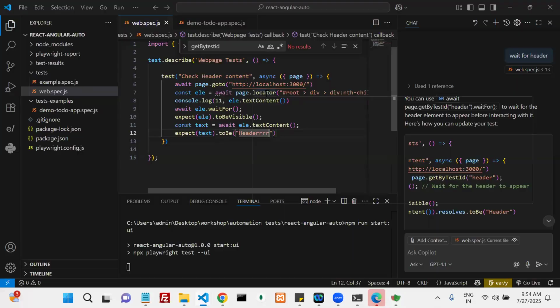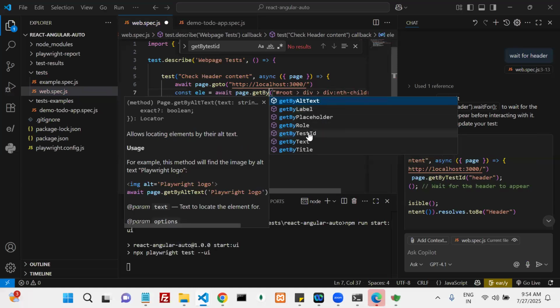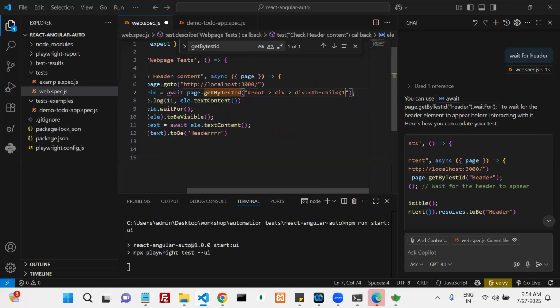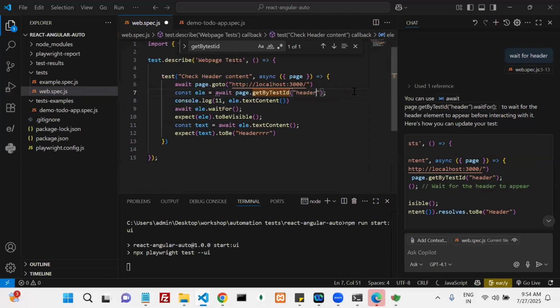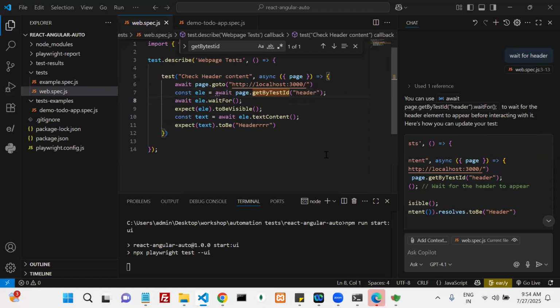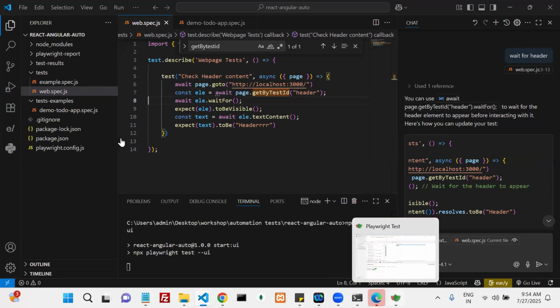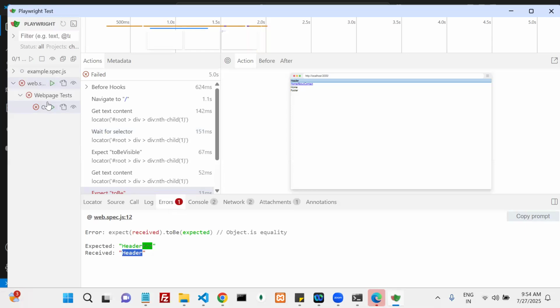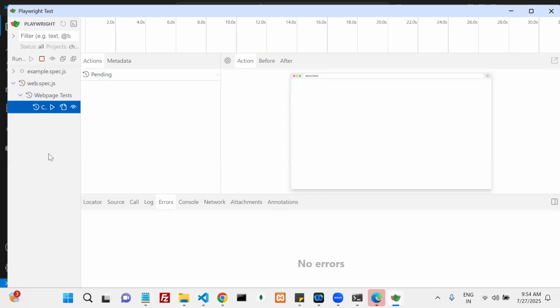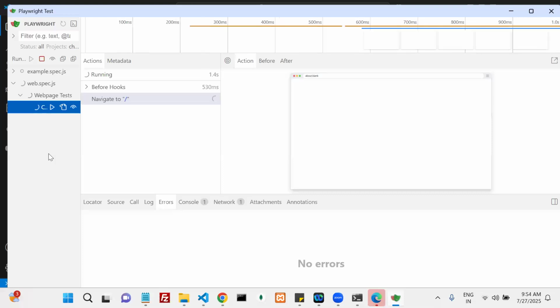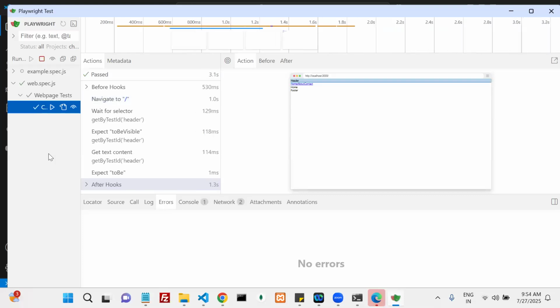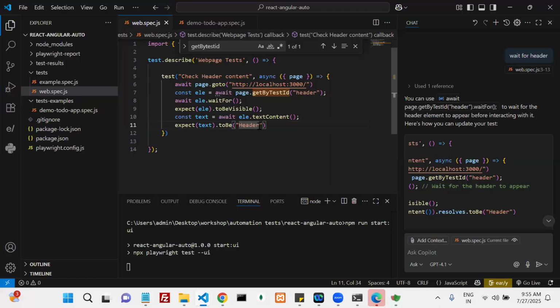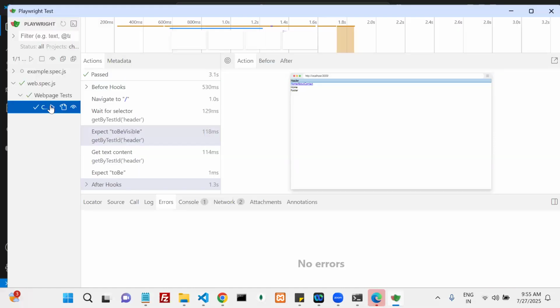So instead of this locator, get by test ID, what is your test ID? Test ID header is the one or not? Yes. Now with the test ID also it's supposed to work. So this is my header. Save it. Now let me refresh. Now it goes there. Okay, now it is working as expected. If I write something like this, it should fail.